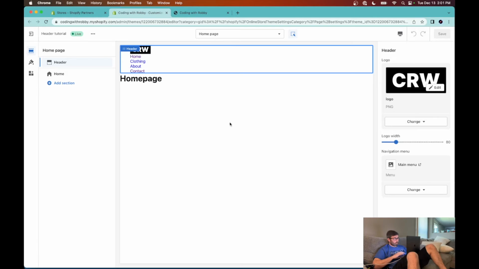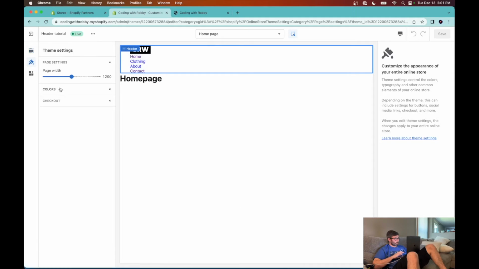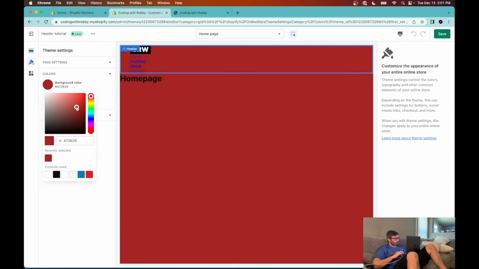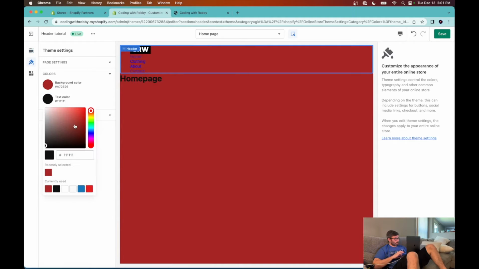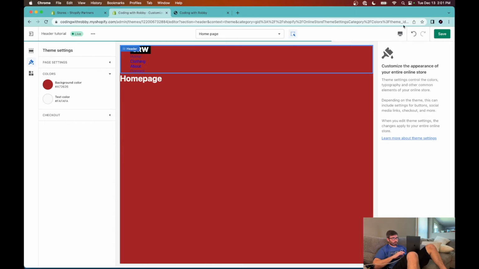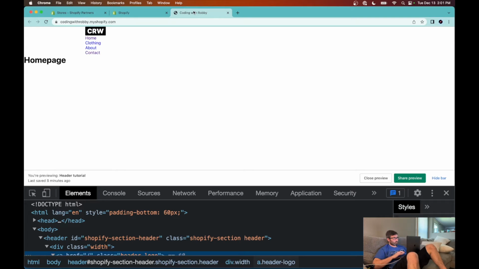And then what did I do? I added colors. So let's go theme settings, colors. We got our background color, and we got our text color. So that's working good. I'm going to disregard those changes. Let me just refresh. Let's go back here, and let's start styling this up.